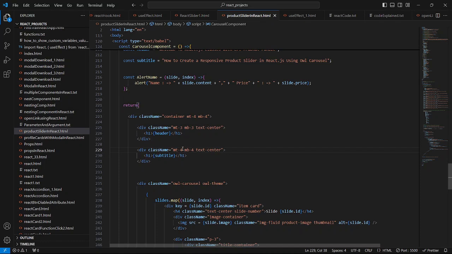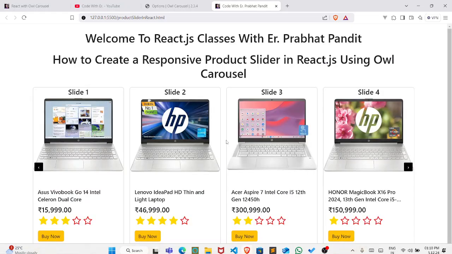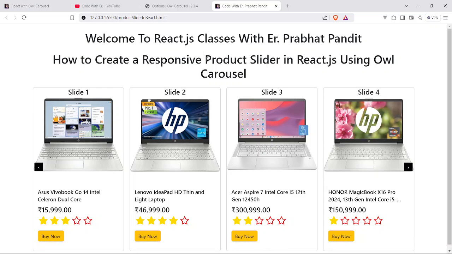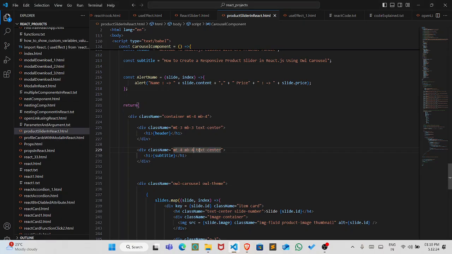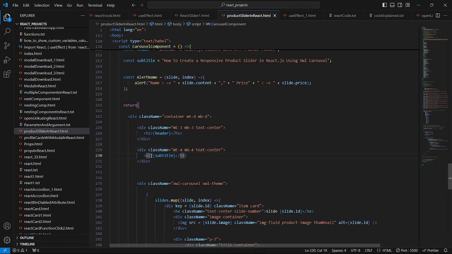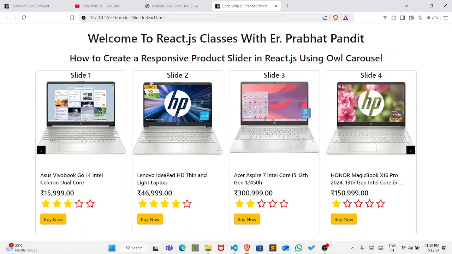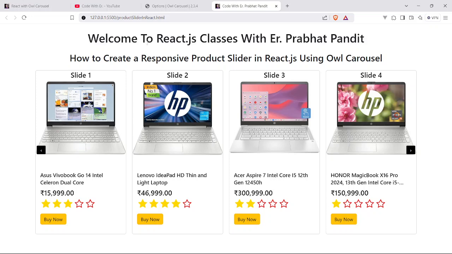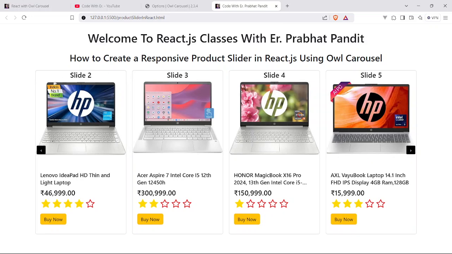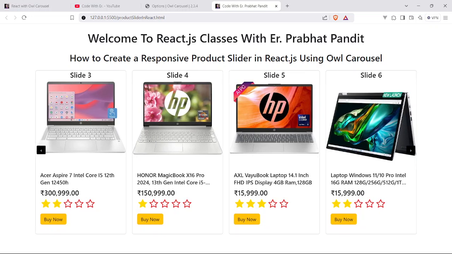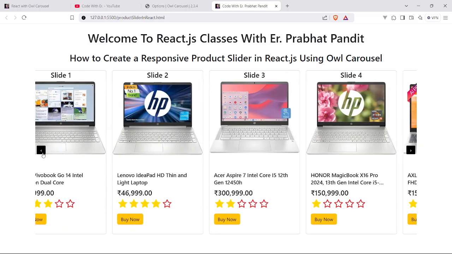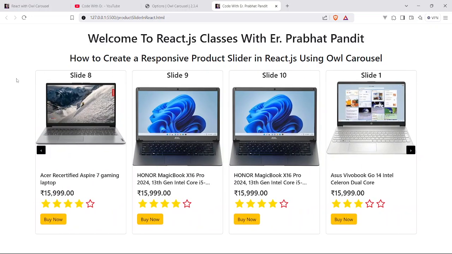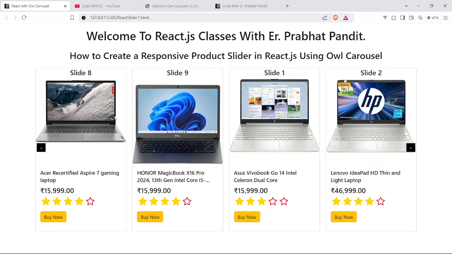So just save your code, go to the browser, and we can see here. Let me just make this a little smaller because this is a subtitle, so ideally it should be inside the h2 element. So this is it, h2. Save your code, go to the browser, and now we can see guys, welcome to react.js classes with Prabhat Pandit. How to create a responsive product slider in react.js using Owl Carousel. So guys, now we can see our slider looks exactly like this. So guys, this is the demo.